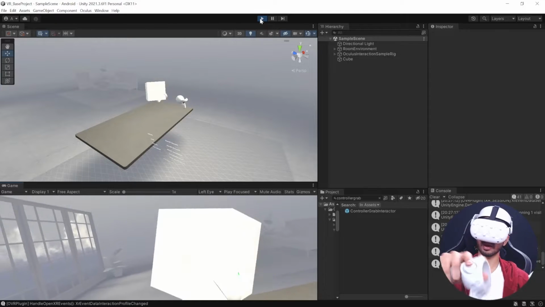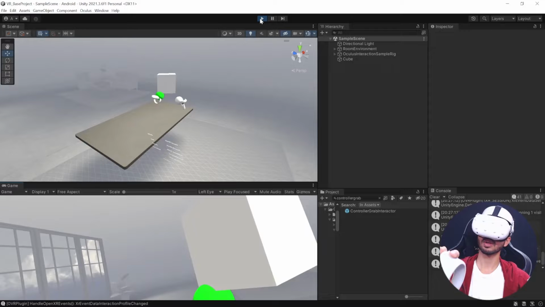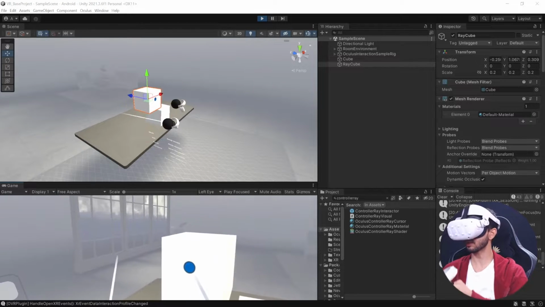By the end of this video, you will have your scene set up for grab interaction, wherein you will be able to grab an object either using the direct interactor or by using the Ray Interactor.